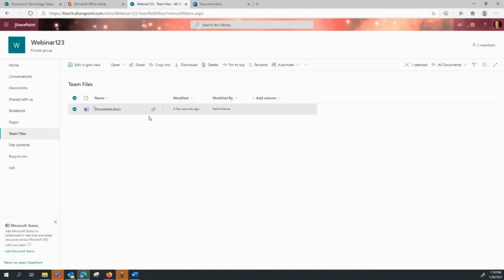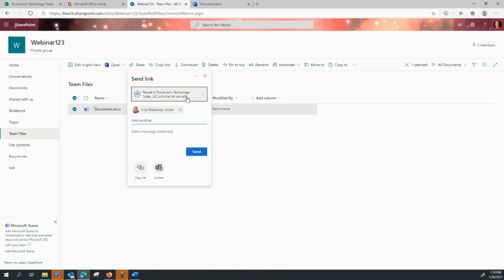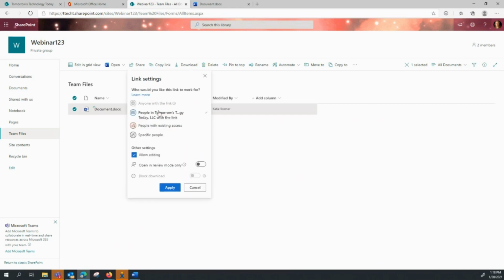So from here, I can click on the document. If I want to share with other people, I just click on this little share guy over here. And let's say that I want to share it with Lisa. And here you can see too, these are all the different permissions that we have. So anyone with the link, that can be people also outside of your organization. So if you want to be able to share with people outside of your company, you can go into your admin center and you can enable those permissions from there.